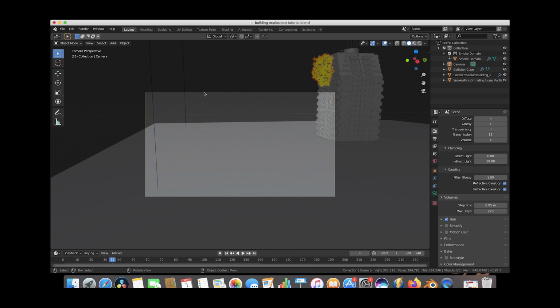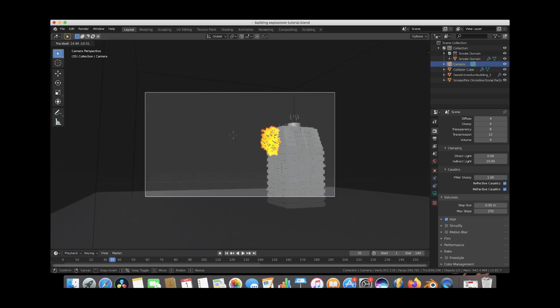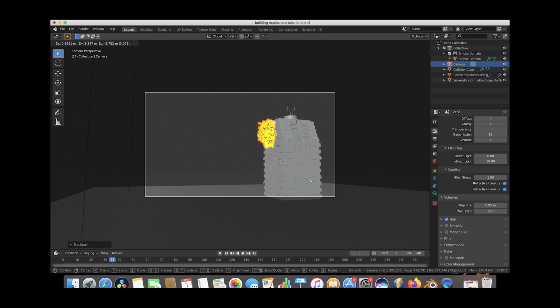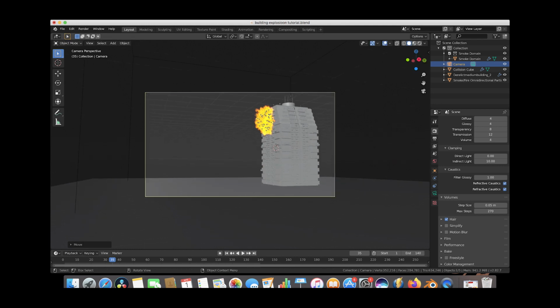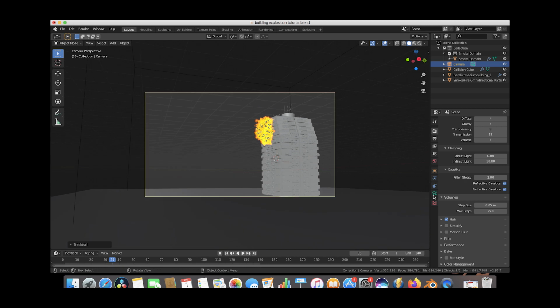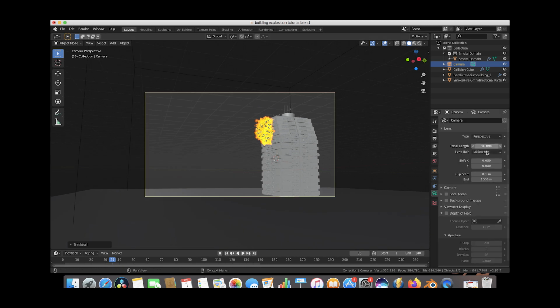We'll select the camera and rotate it to an angle that we want. We'll do a low angle like you saw in the example video. Something like this should look pretty good. And then we'll go to our camera tab here and change the focal length of the camera to something like 40, so it's just a little bit wider.